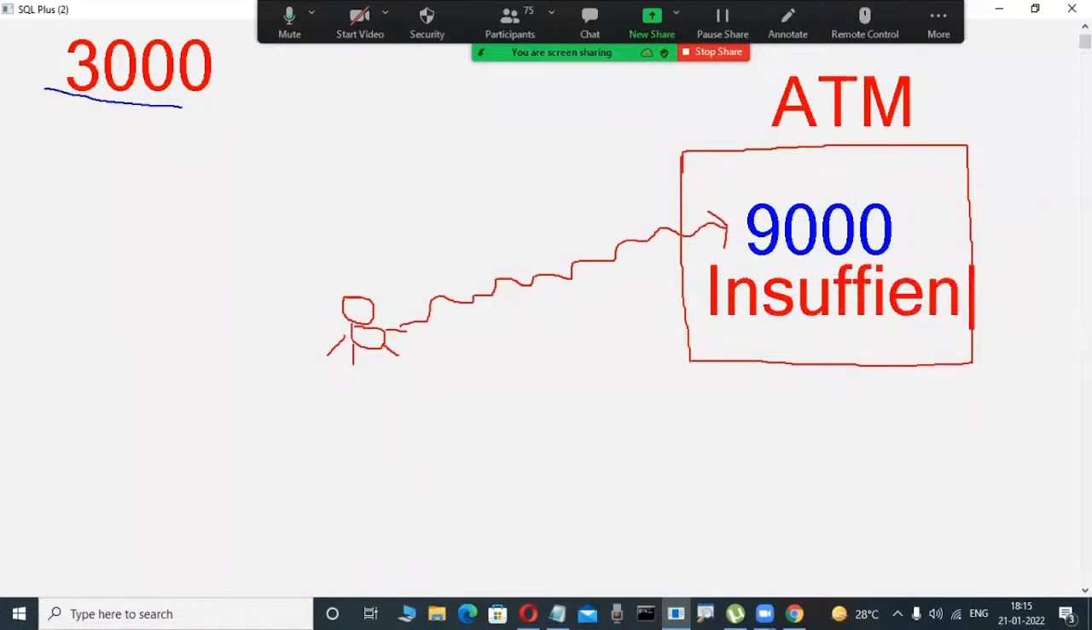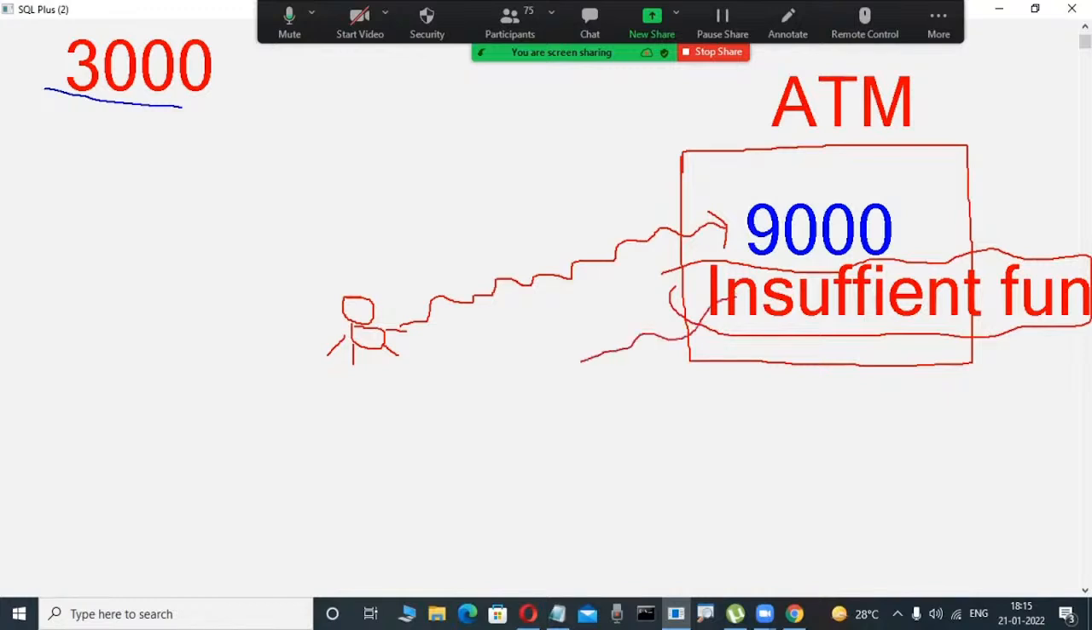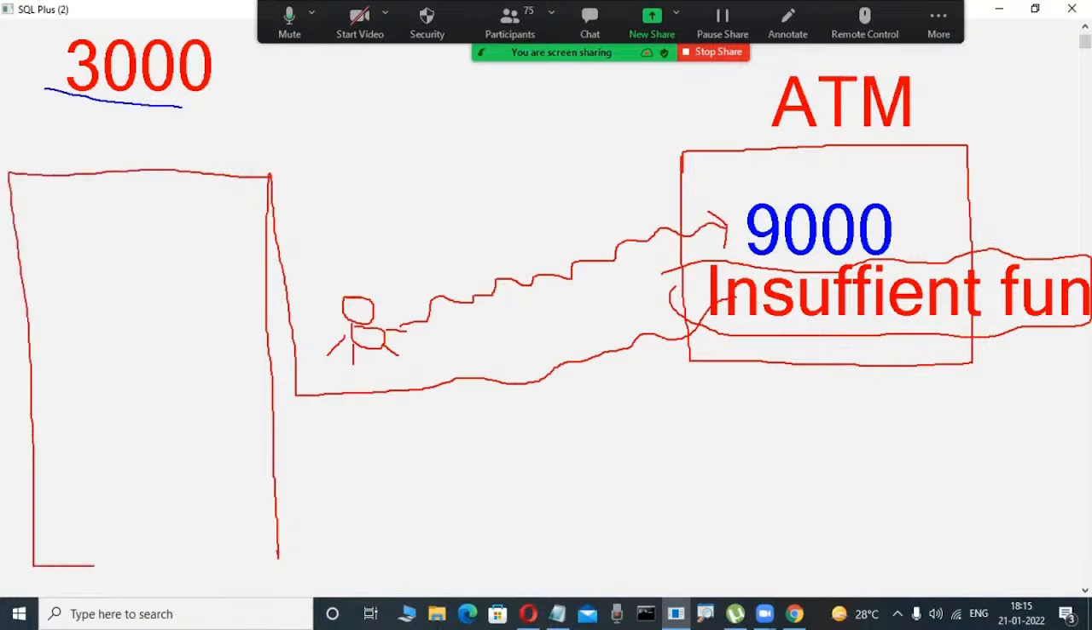Why? Because here your balance is low, 3,000, but you are trying to retrieve more than 3,000, that is 9,000, 8,000, 7,000, like that. How is it possible? In that case only, the insufficient funds message will be displayed. But how is this message possible? Does the ATM center know? No. Actually, same like you, some software engineers are writing code, that is important. They are writing code only.